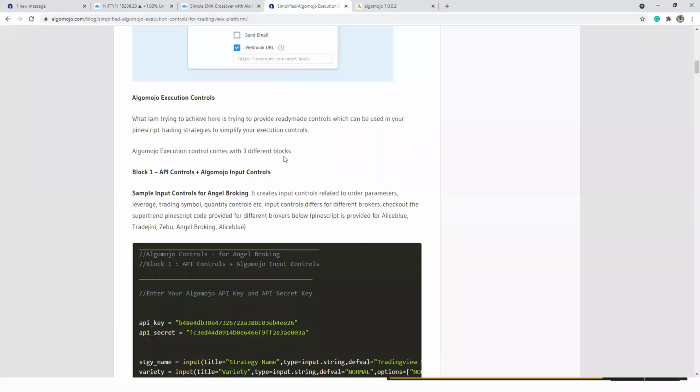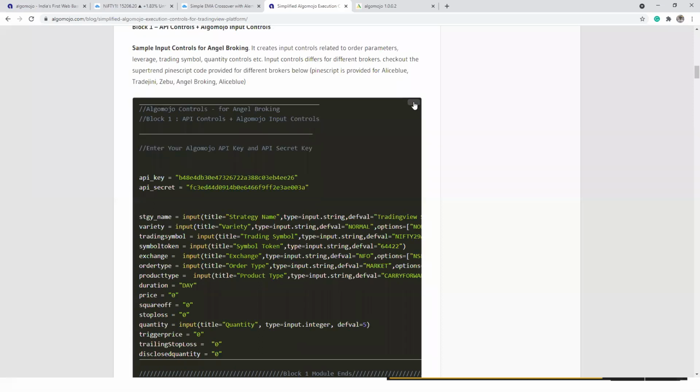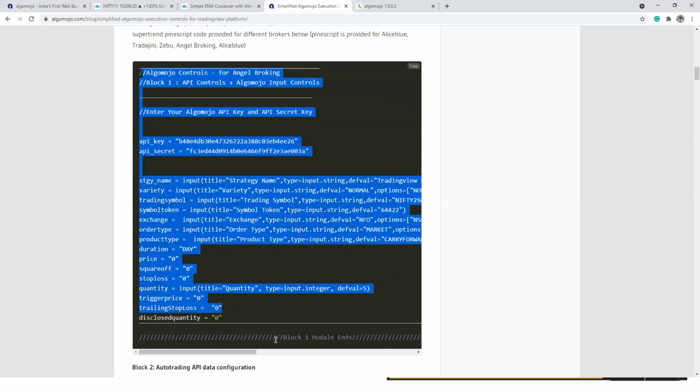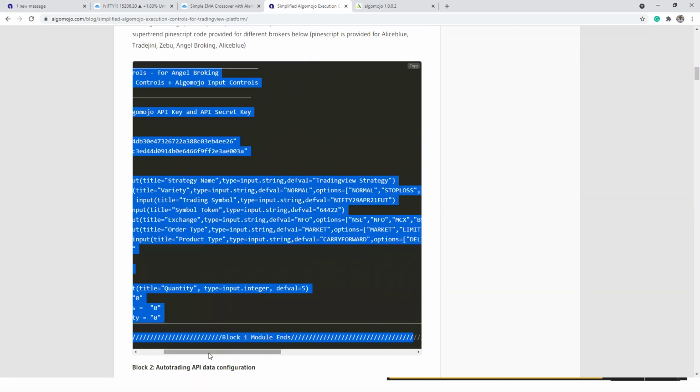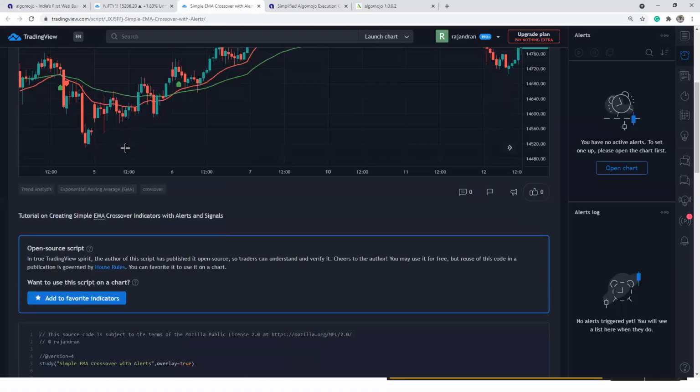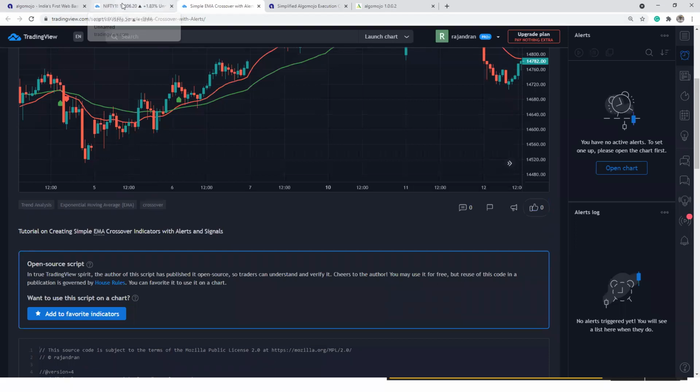Now coming back to the module, you have to copy this first block. This is the first block, which contains only the AlgoMojo execution controls. A lot of parameters are there. What symbol you want to trade, what kind of orders you want, what is the trading symbol, the symbol token, the exchange, order type, product type, whether you want to send an intraday order or a carry forward order. All kinds of features are there. Copy this block and go and paste it at the top of your code.